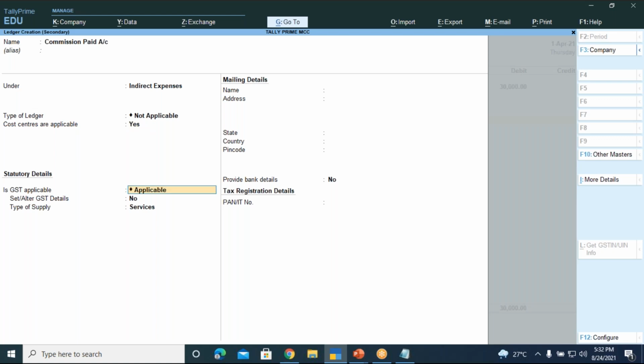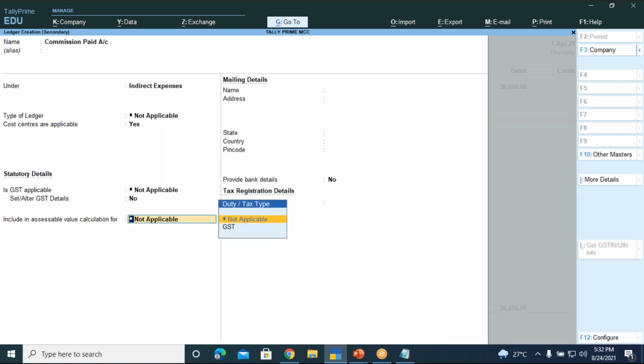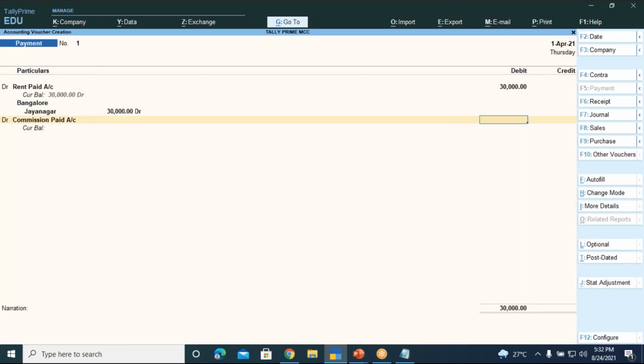press enter. Now GST, as of now, we are not applying for the rent. So press space bar and select not applicable. So press enter, accept, yes. Right. So what's the commission being paid? 2,000 rupees. So type the amount as 2,000 in the amount column on the debit side. Once you type the amount as 2,000, press enter.